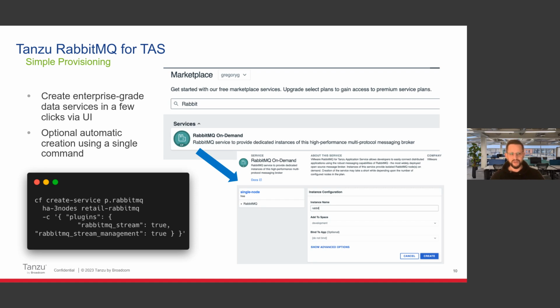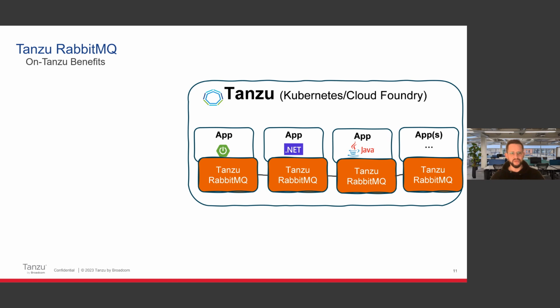But why do you want to do that? Why is it important to deploy Tanzu RabbitMQ, and what sort of benefits do you get over and above just deploying the straight open source? Well, we can give you some examples here. Here we're going to talk about using Tanzu RabbitMQ with TAS, or indeed with the Kubernetes operators.